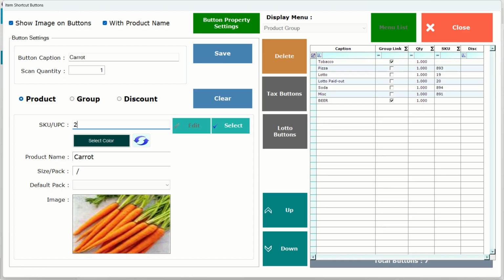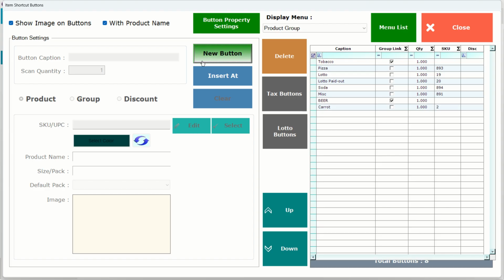Let's pick another product. Okay. As you can see, this product was created before. That's why I'm able to see the image. It was added in the products page. So my SKU number is 2 and the product is carrot. Now, all I simply have to do is select save and wait for the process to be completed. As soon as the process is completed, it will go away from here.